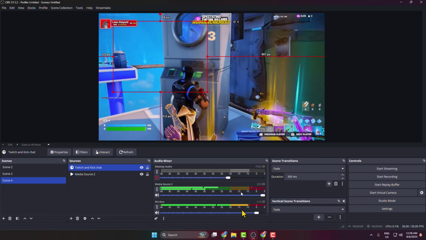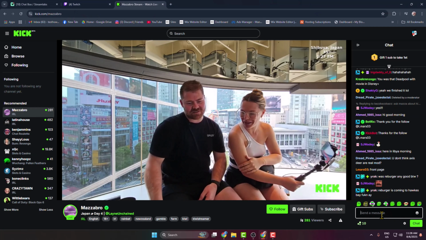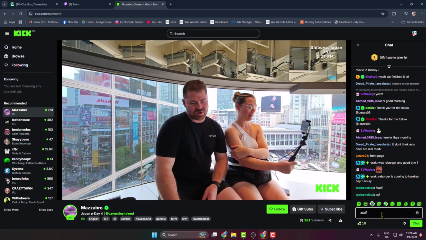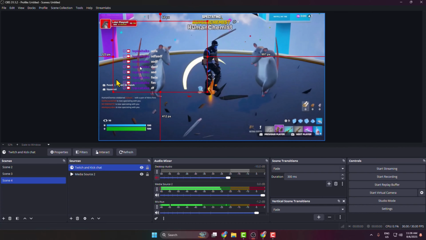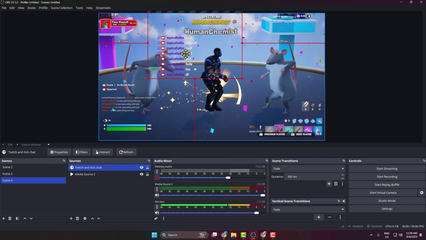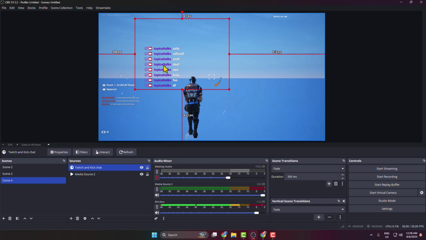Now we have to send some random messages on our Twitch and Kick to check. So let's send some random messages just like this, and going to my OBS, here we can see all messages are showing in my OBS. So that's how you can combine Kick and Twitch chats in OBS.